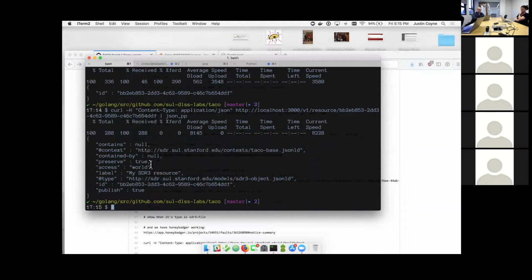And here's what our resource looks like. You can see we've added this @context and @type, and this is an SDR3 object. Not too much information here right now. We just have a label and a few of the required fields set.